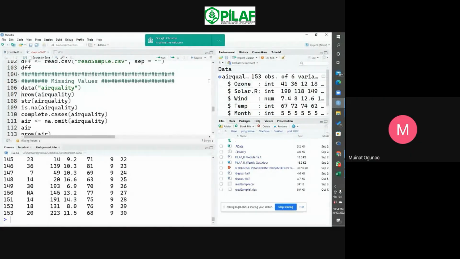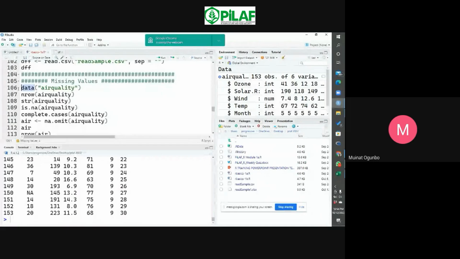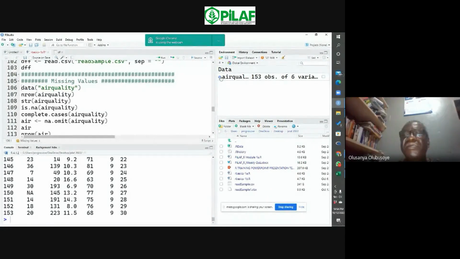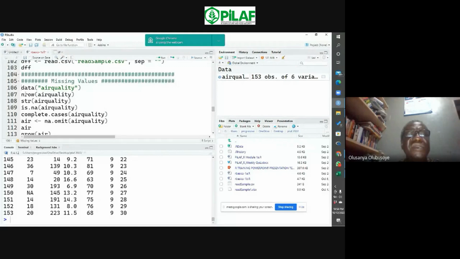Where do you get the data from, sir? It comes with R. So once you run line 106, using the data function, it will automatically load. Okay, sir. Yes, so it's in R. Just run 106 and it will load.